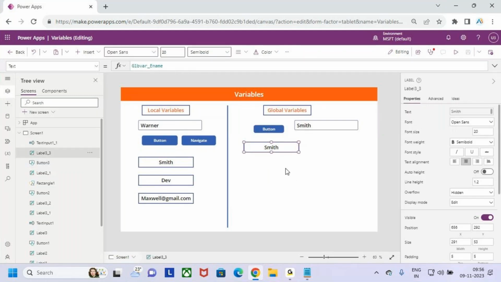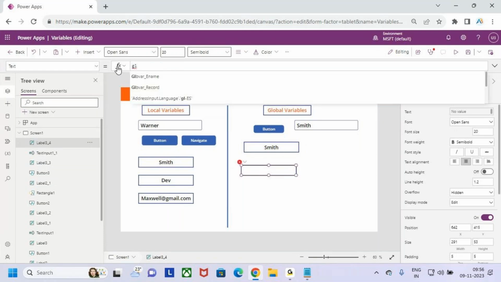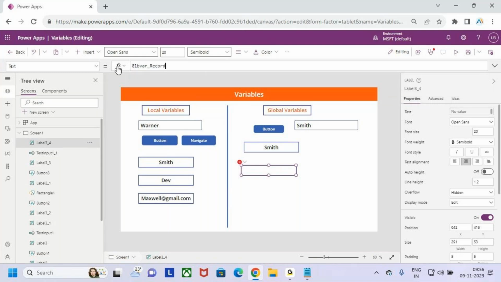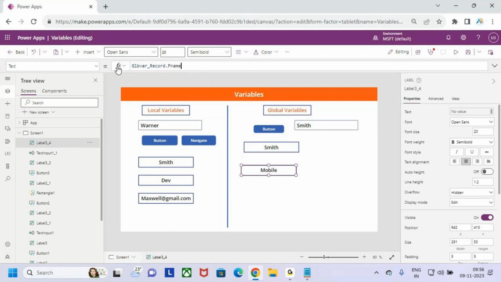Just copy this control, paste it here. Now into this, I want to bring the value as global variable record dot. It is a record, guys. From this record, what do you want to display? I want to display the product name. And also just copy this, paste it here.